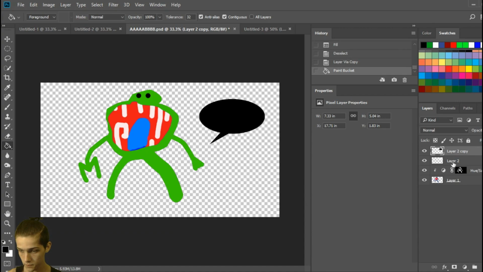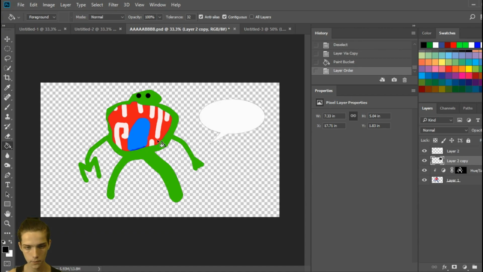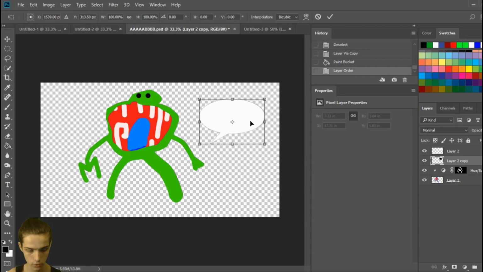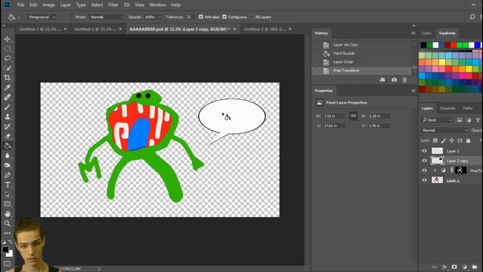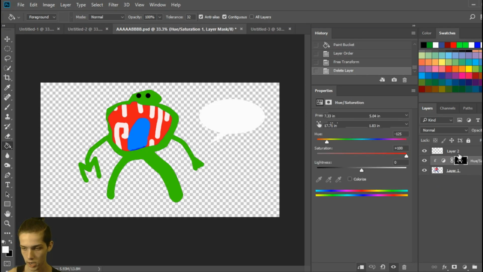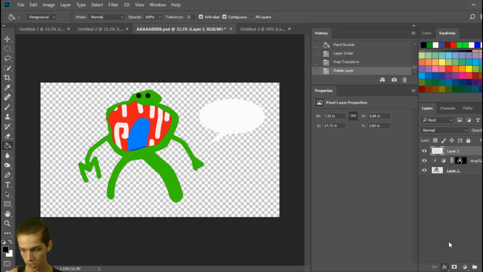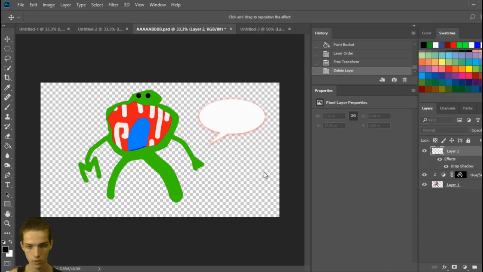Now what do we do? We move the copy below the original layer. And then we make the copy bigger, Control T to transform it. Hold Shift and Alt, and then you just make it a little bigger. It gives it a little outline. Enter. I think that looks pretty nice. But if you're on Photoshop and you have access to a little more handy tools, click Effects, Drop Shadow.